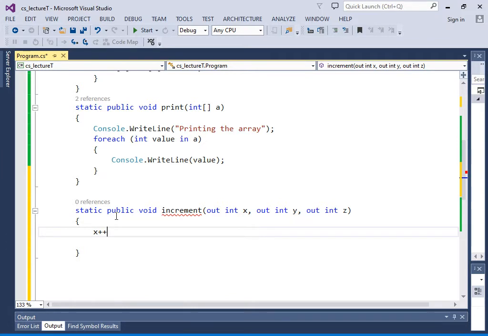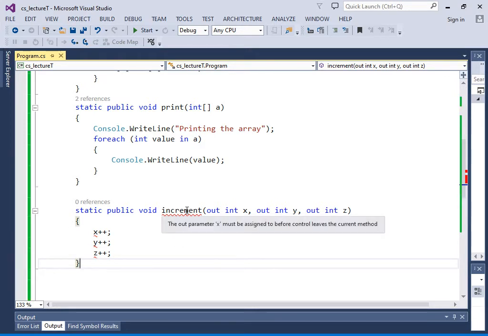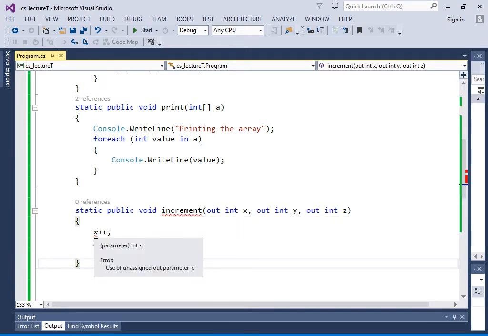So x++, y++, z++. Now to stop complaining, the red underline under increment will go away, right? Control S. Oh, we're using X already. Okay, I better just change these to refs rather than outs.